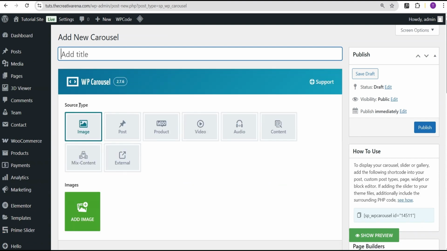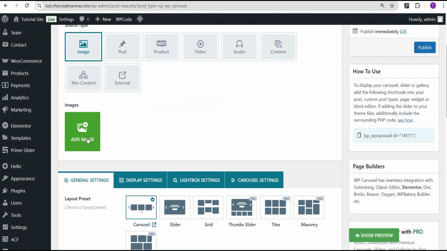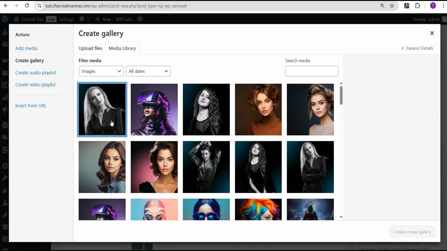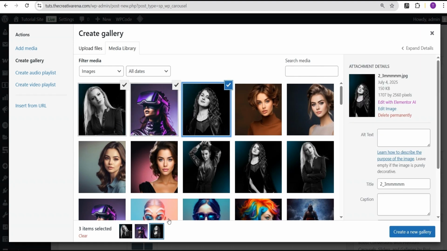Now this is a source type for your carousel. So let's just create our first carousel, image carousel. And then you can see for the source type, you're going to select image because we're creating a carousel for images. And then there are other source types here. So we're going to just start with the image carousel and come over here to where we'll have add image. Click on it and come over to our media libraries, select the images we want on our carousel.